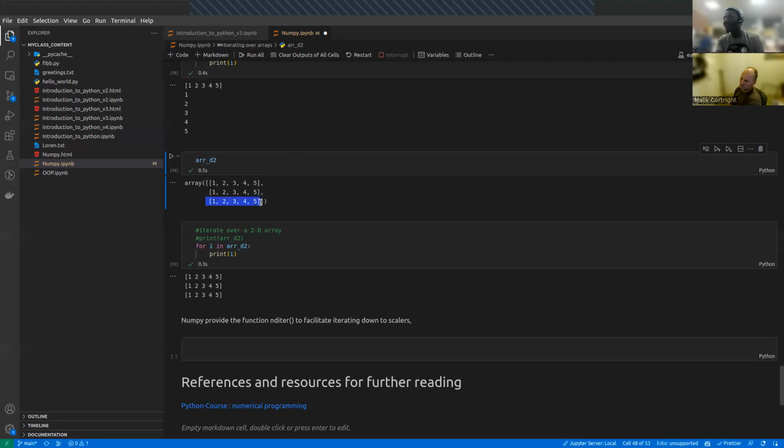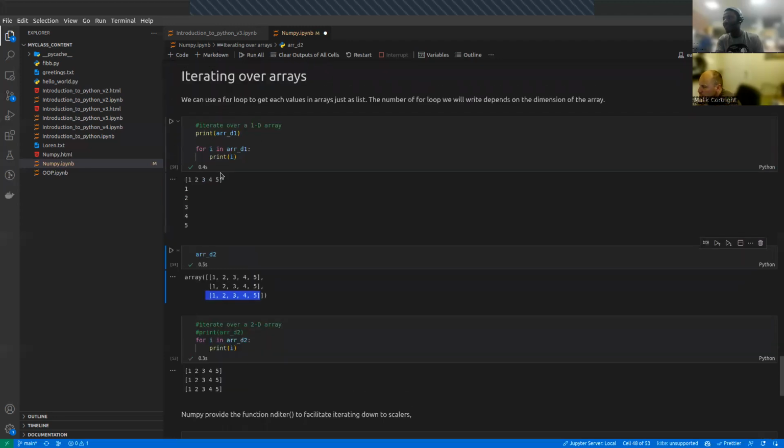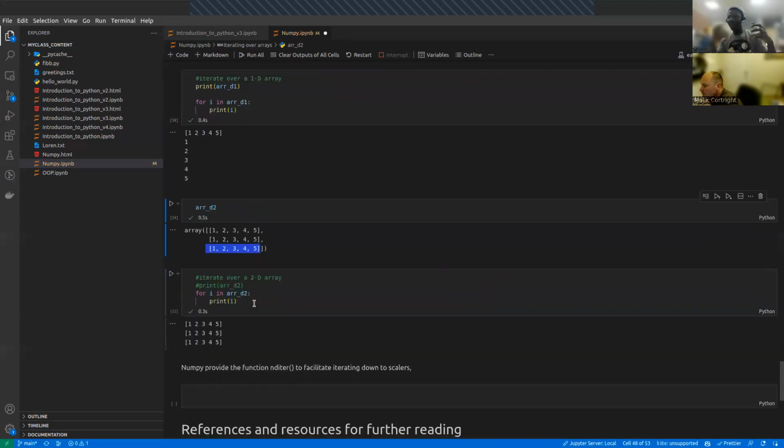The reason we are able to iterate easily over a one-dimensional array is that it is not a list of lists. It is just one list of values, so we have 1, 2, 3. But here we have lists that are nested inside a list. So when we iterate over them, it gives us the list inside it. That means that to get the scalar values of the array, each individual value, we have to do 2 for loops.